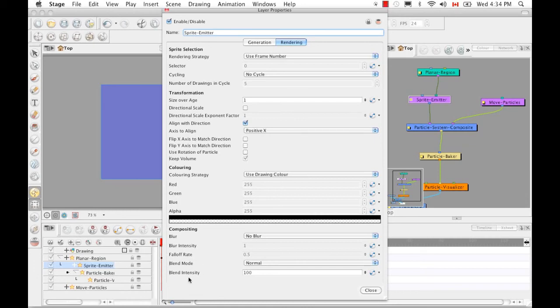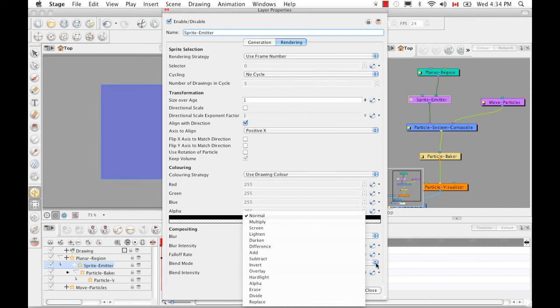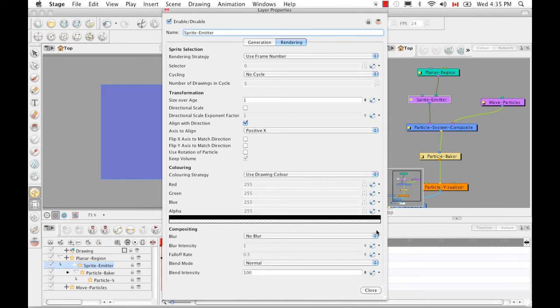The blend mode is actually quite fun. If you're familiar with Photoshop or even with After Effects, many compositing softwares also have these types of blend modes for different layers. They're pretty well known: multiply, screen, lighten, darken, difference, add, subtract, overlay, hard light. All these options exist in most design programs, so you can actually add them to your particle effects, which is pretty cool.